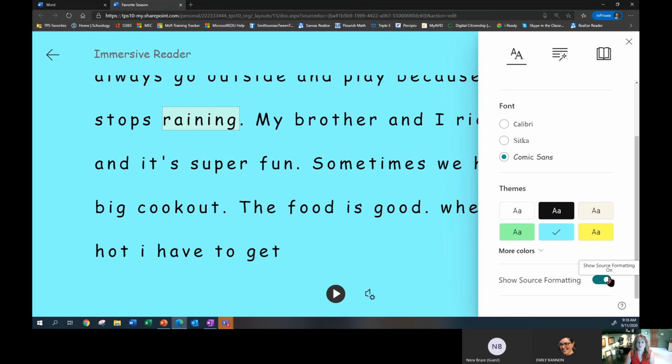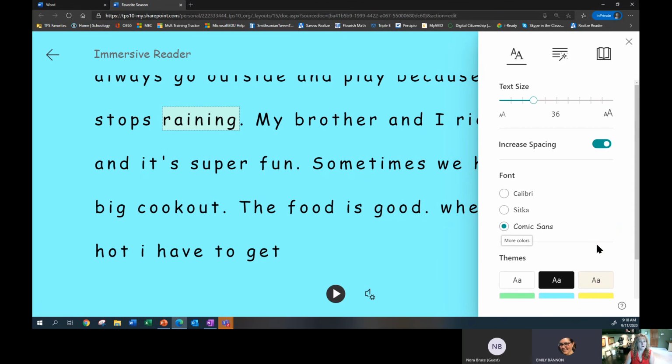Emily, do you know what show source formatting is? No, that's a new one for me. I don't know that one. I haven't tried that before. Yeah, we'll have to look into it a little later together.